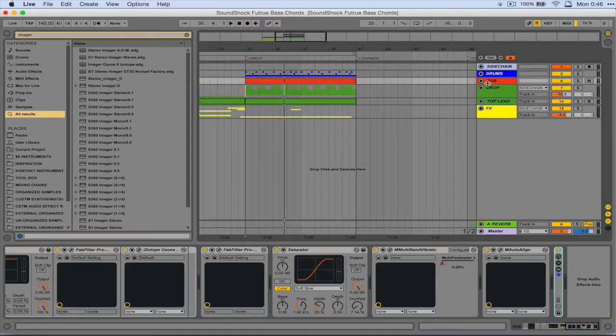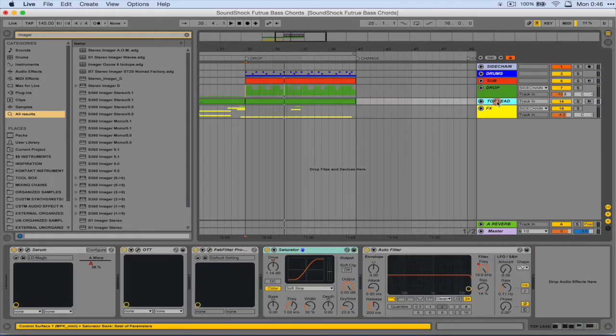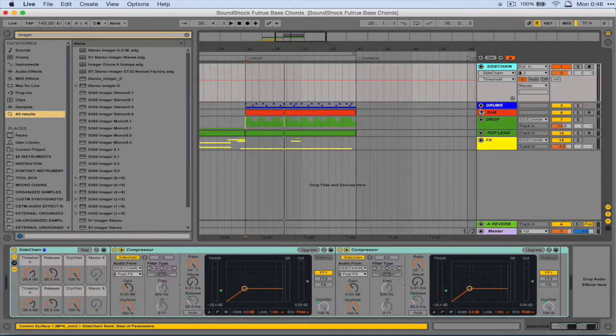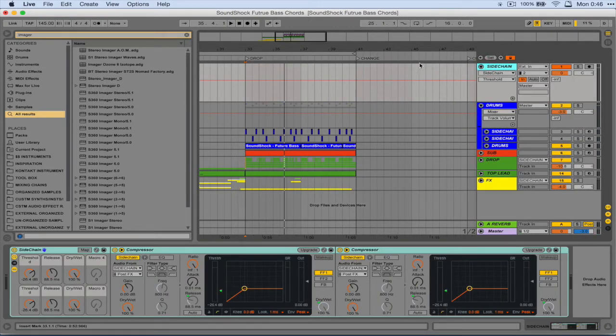So it's important to note before we go into any of the processing and layering that all these channels here except the drums are being fed into a side chain. And this side chain is being triggered by the kick and the snare.